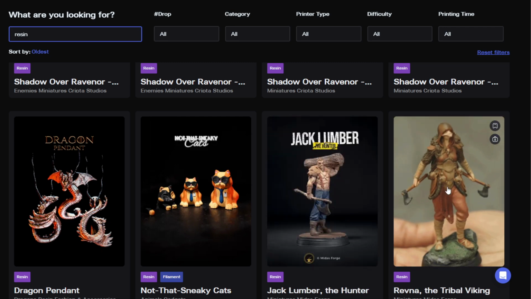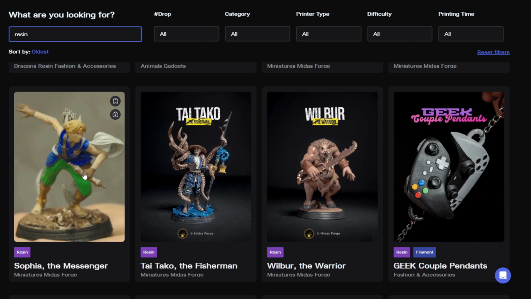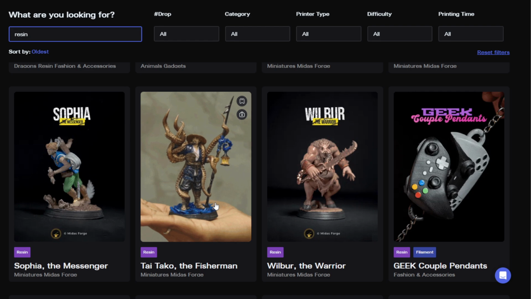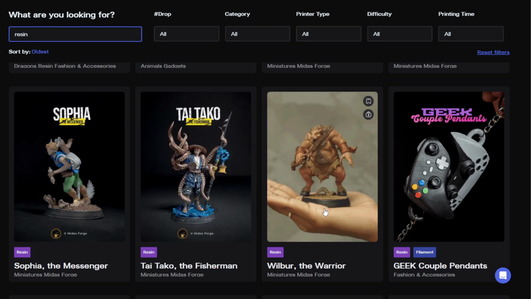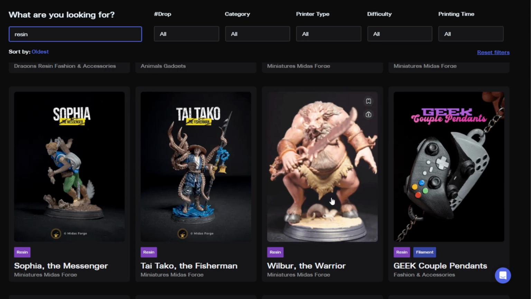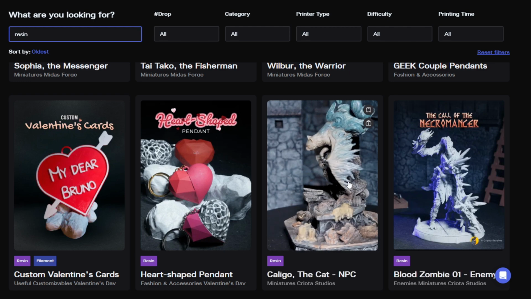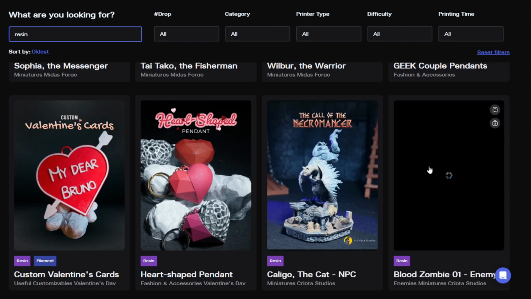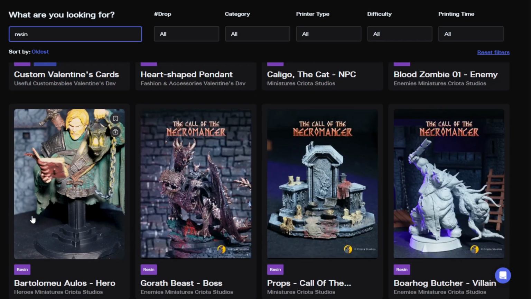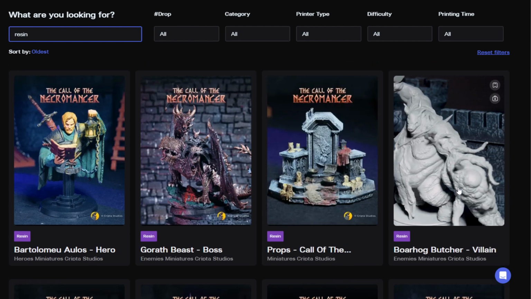So a lumberjack dude, a tribal warrior, Sophia the messenger, Tai Taco the fisherman, Wilbur the warrior. Of course, these figures look a little big, but they can be shrunken down to any size for whatever campaign you need. Calgo the cat. This is from Call the Necromancer here. Blood zombie. One of the heroes, a boss, props, one of the villains here.